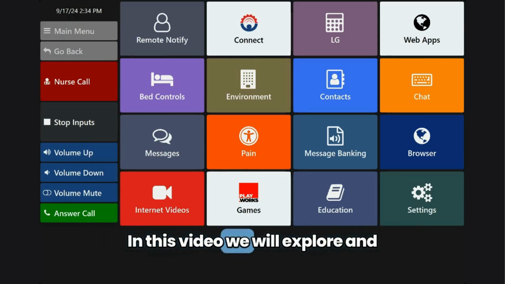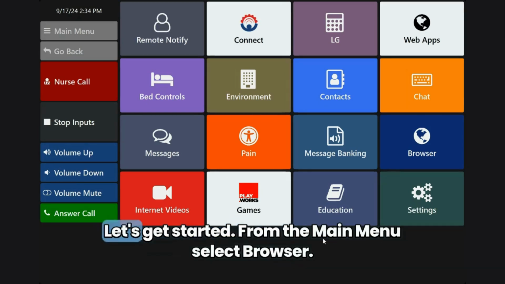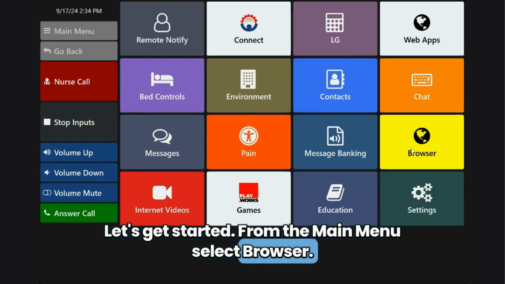In this video, we will explore and practice using the web browser on autonoME. Let's get started. From the main menu, select Browser.